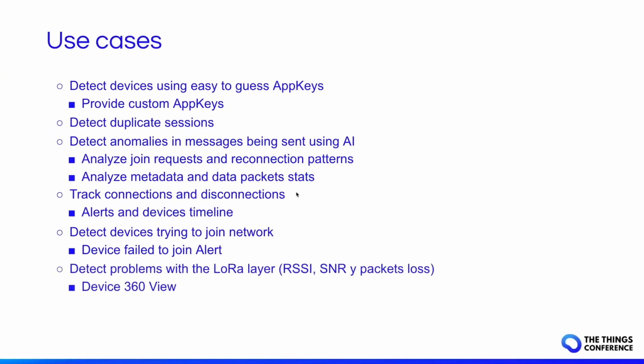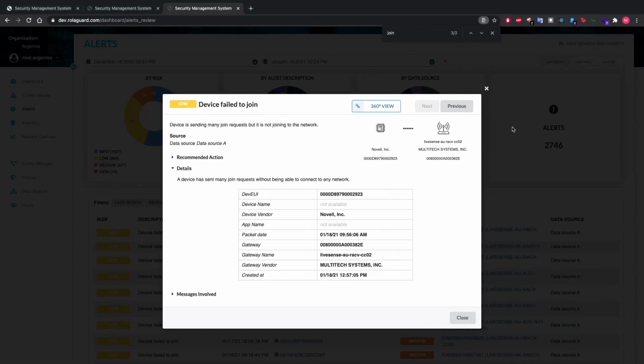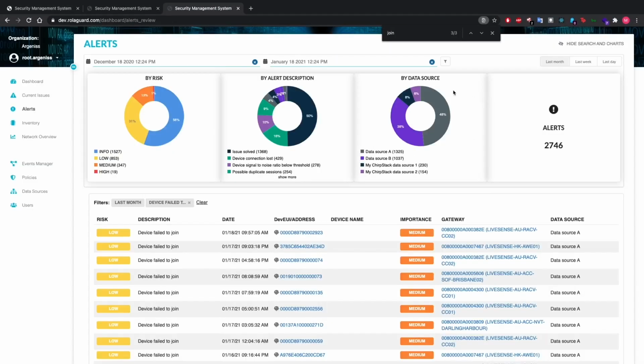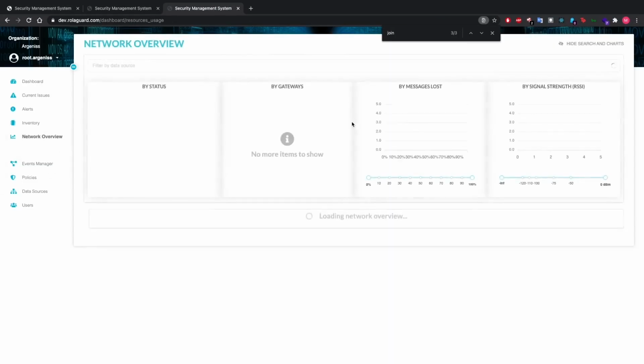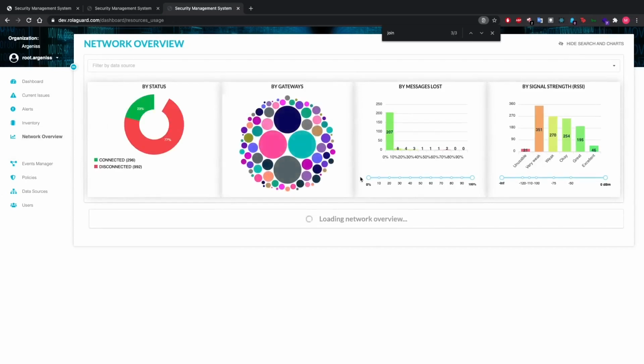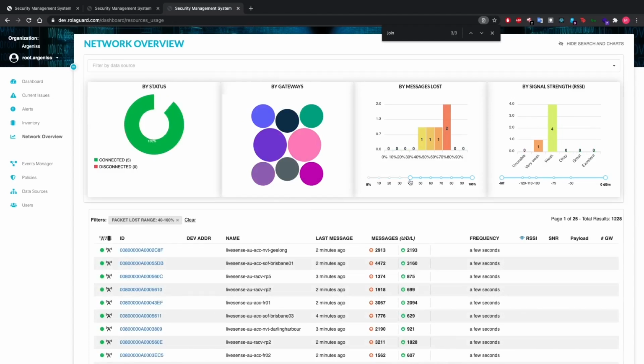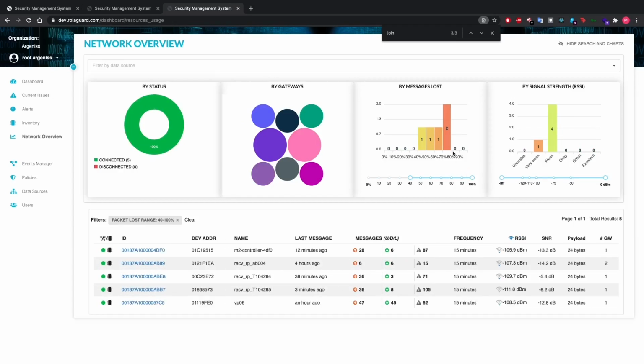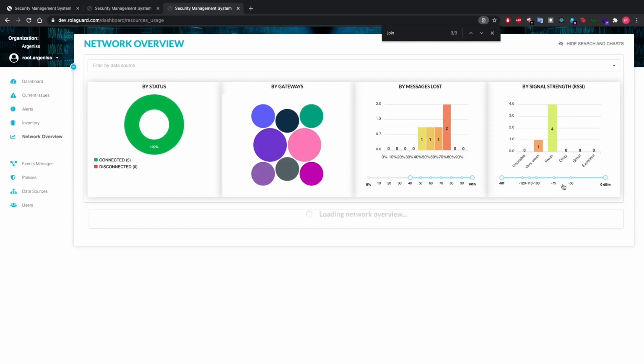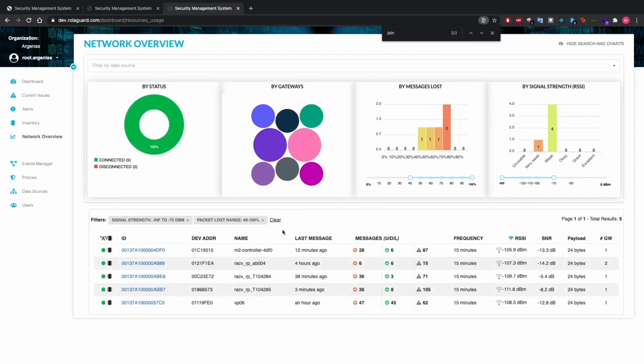The next and last use case I want to show you is the possibility to detect problems with the LoRa physical layer. To do so, we can take a look at network overview. I'm going to try to get a couple of devices that are having connection problems. Let's filter by signal strength. So, okay, let's take a look at this one.